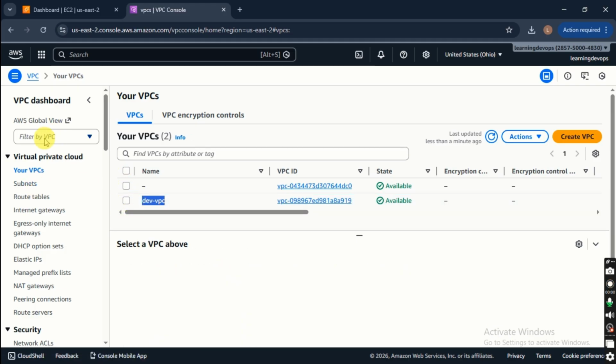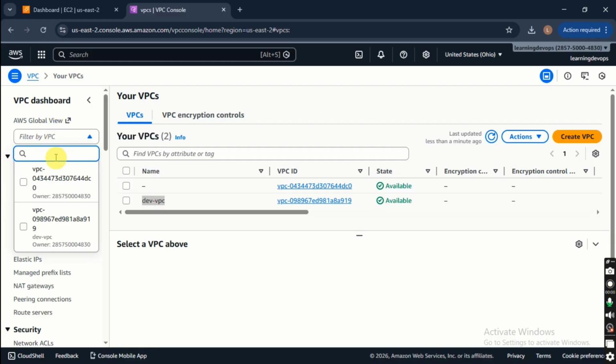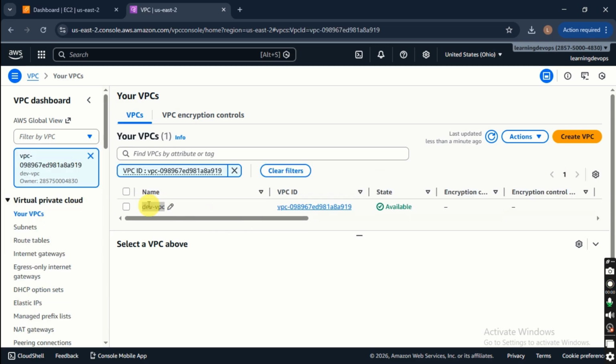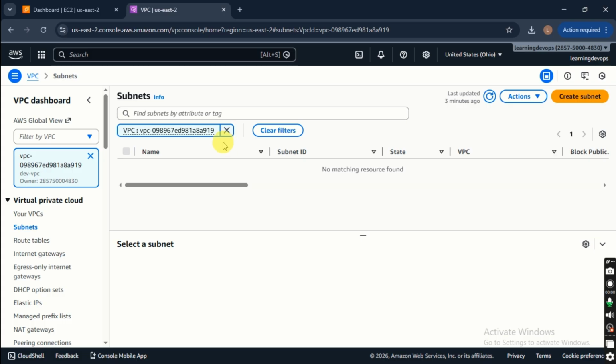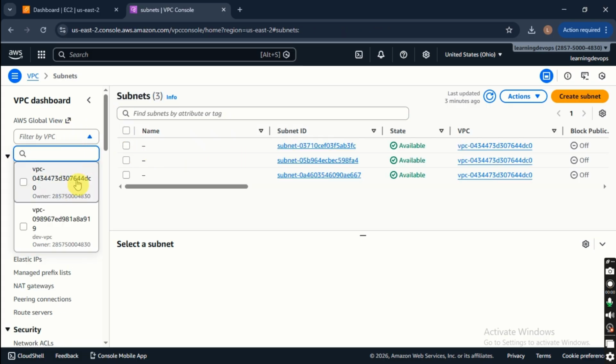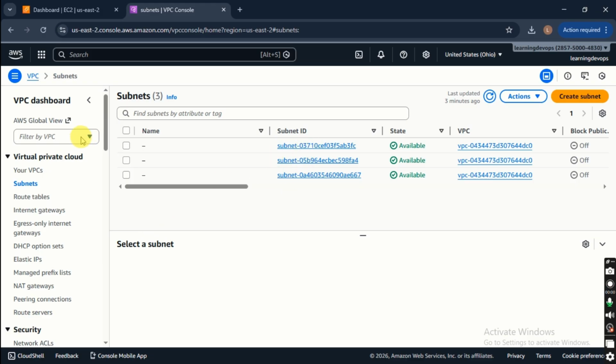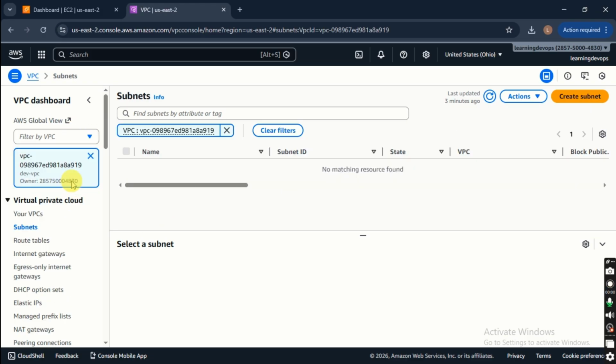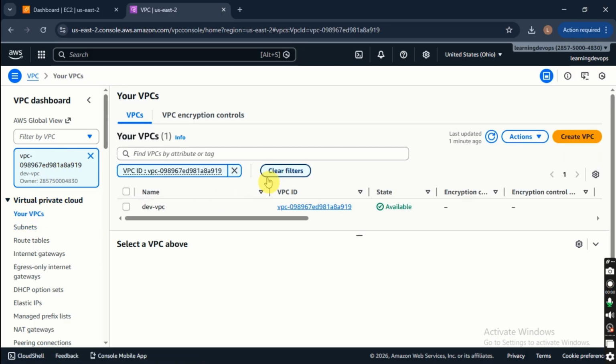In this filter by VPC, we can choose our dev VPC now so that we can filter every resource under it. So you can see now you've filtered it. You come to subnets, there is nothing there. But if you do not filter it, the resources of the default VPC will be showing like this one. So filter it so that there won't be any confusion. So this is how to create your VPC.